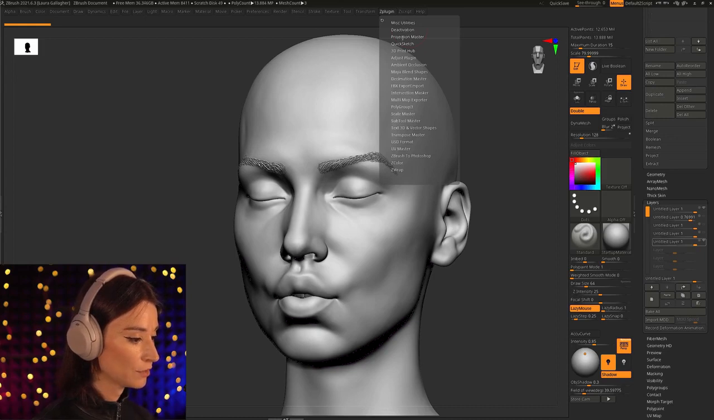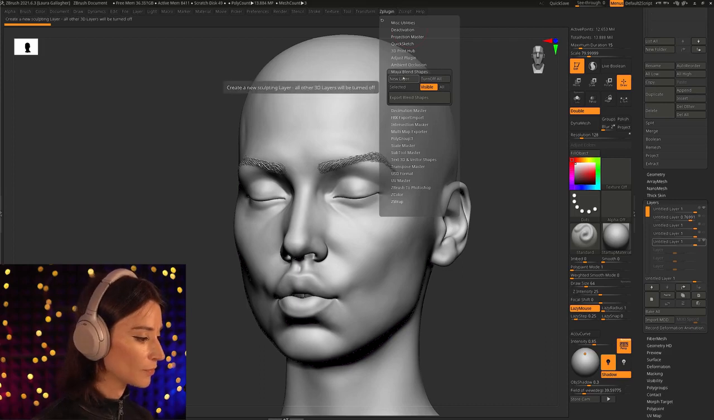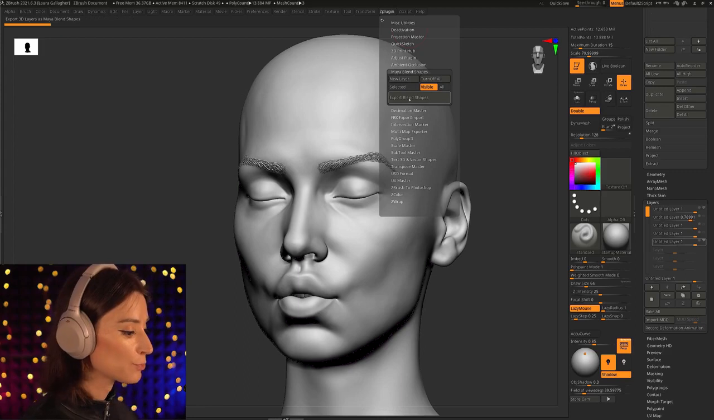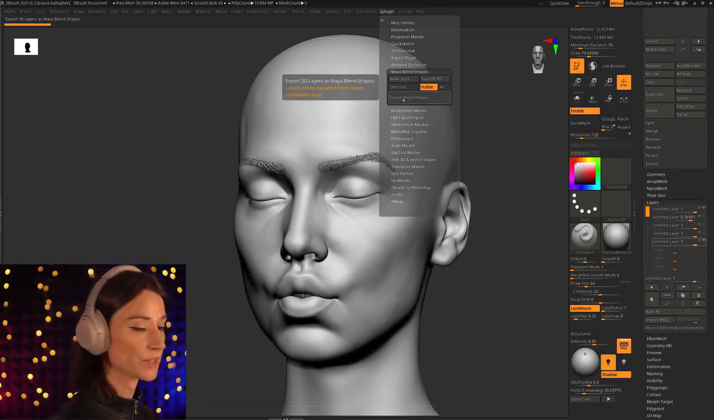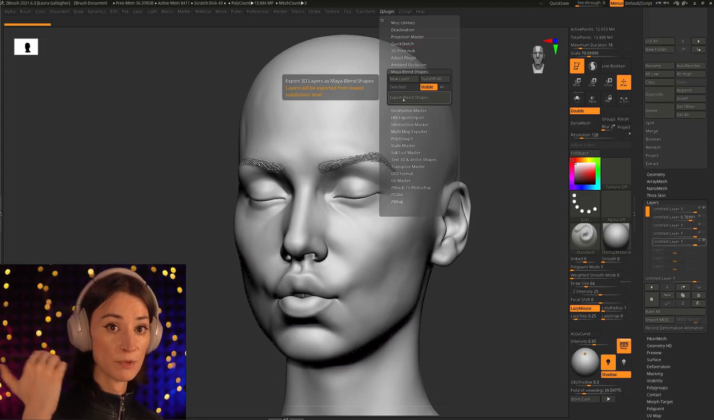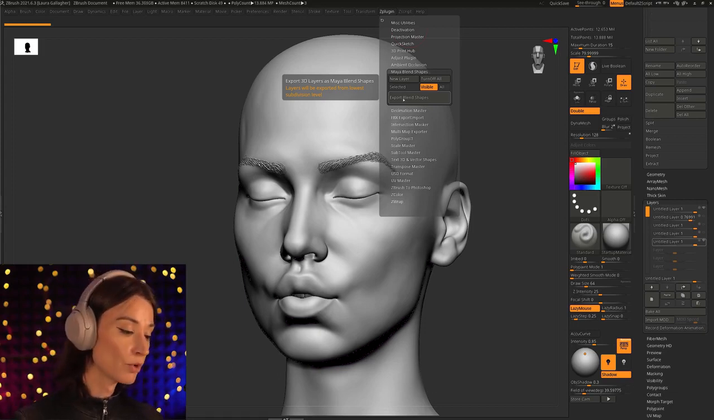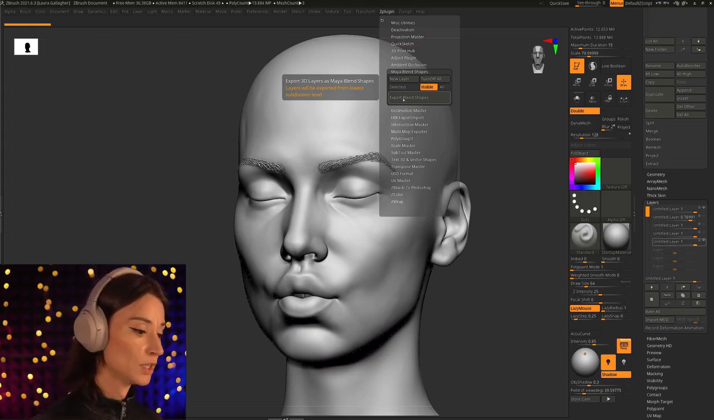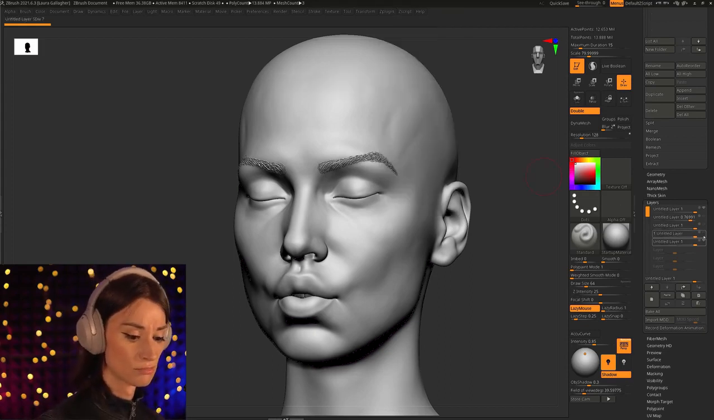Let's see here. To the plugins, probably, I guess. Maya blend shapes. Here we go. Create a new sculpting layer. Export blend shapes here. Export 3D layers as Maya blend shapes. So there you go. You can use this. And as it says here, it's essentially going to export the lowest subdivision level, and I assume it's going to set this up automatically for you in Maya, although I'm not quite sure about that. But I assume that's what it does. I mean, could try it.